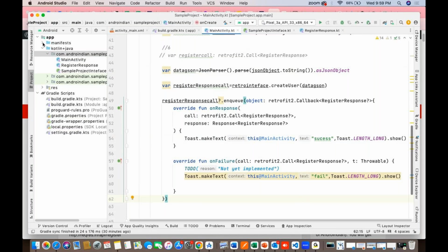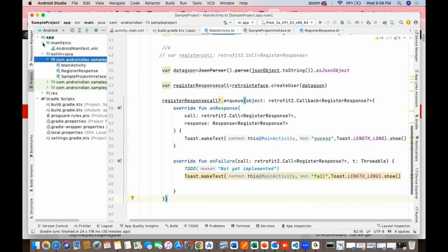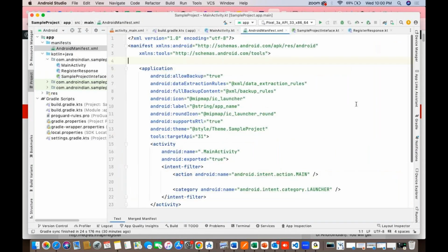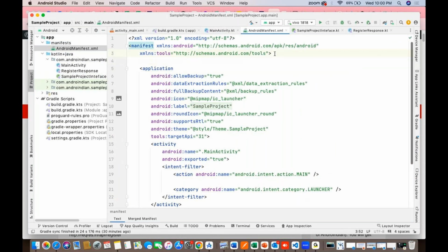So finally, if you want to run this, we need to add the internet permission in your manifest file. If you don't give internet permission, your program cannot execute. So open the manifest file. I already opened it. In this manifest file, you have to add internet permission. What happened? It is not open. It is open here. We have to write two lines of code.